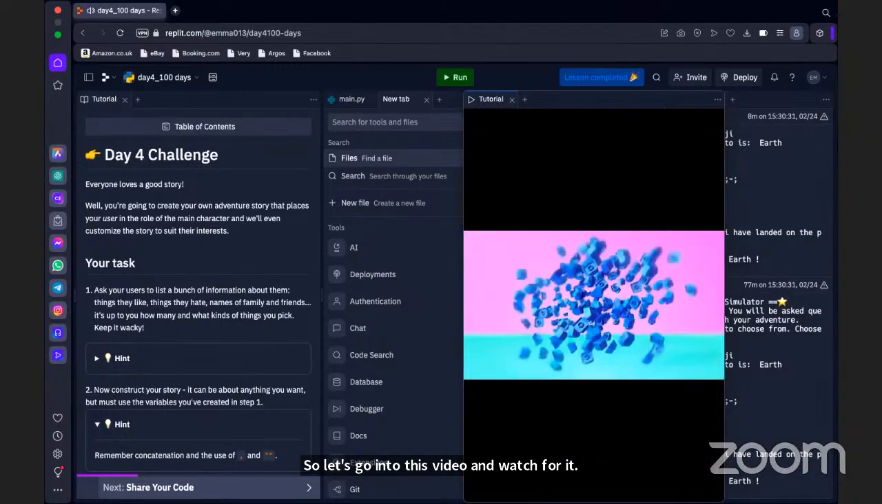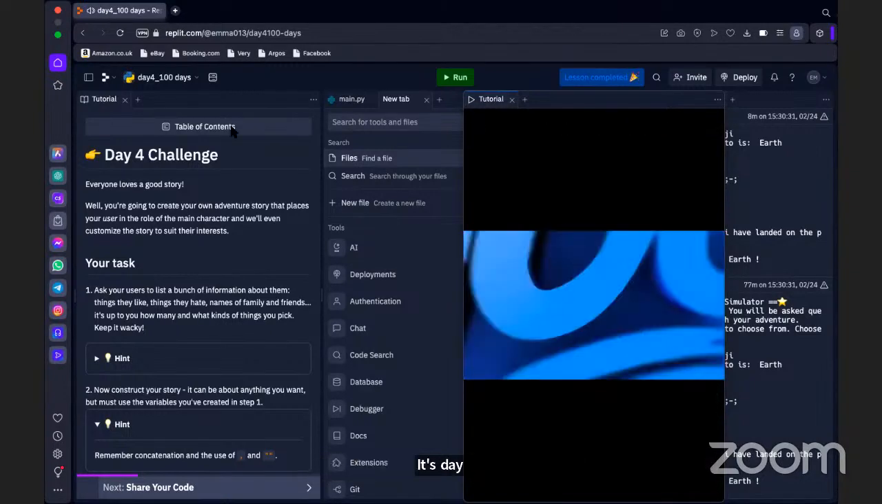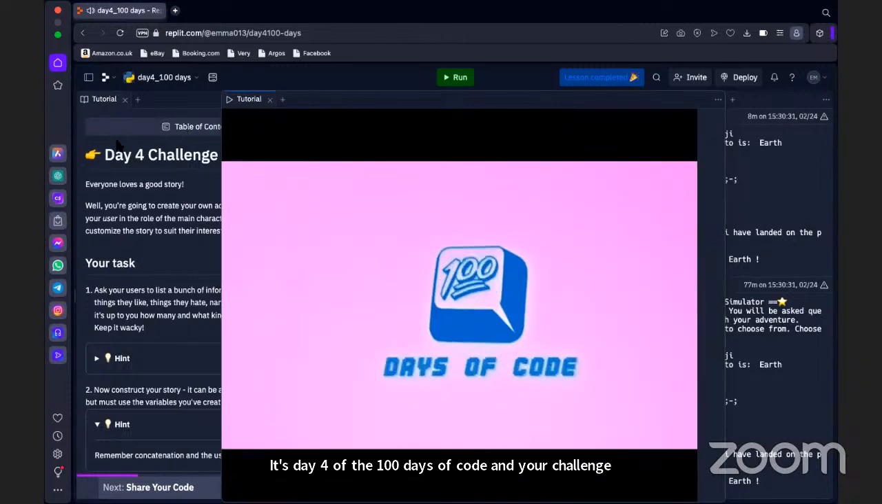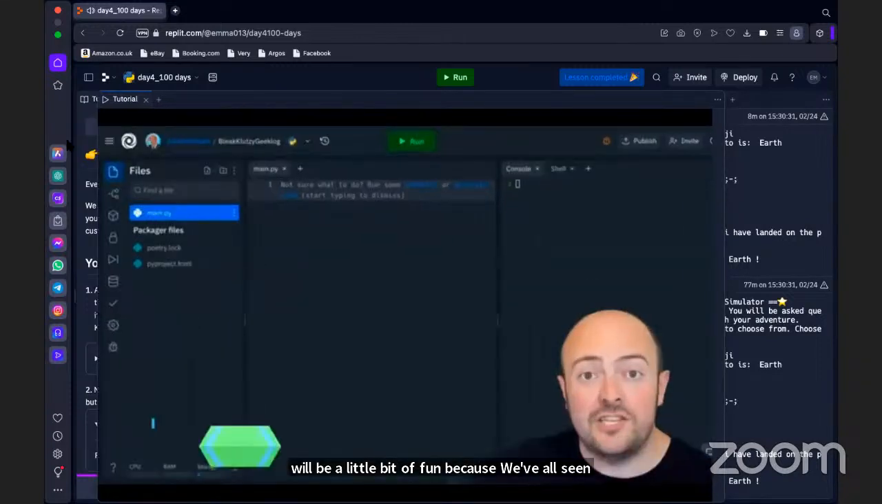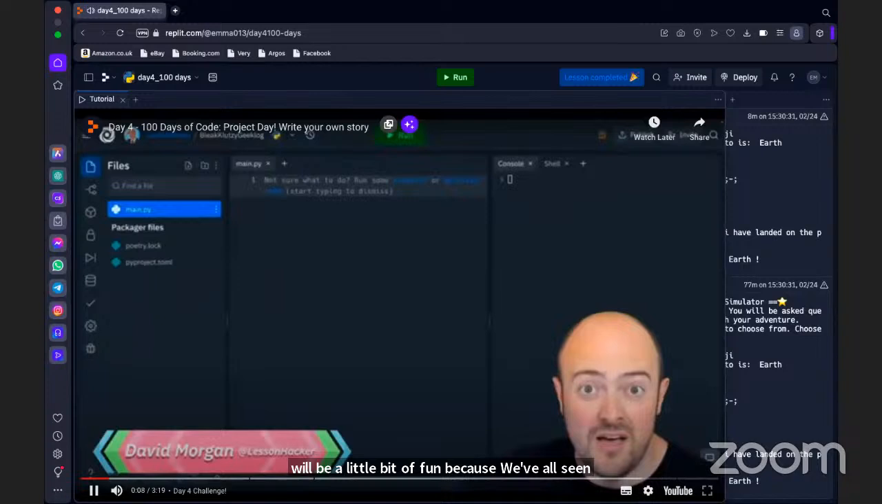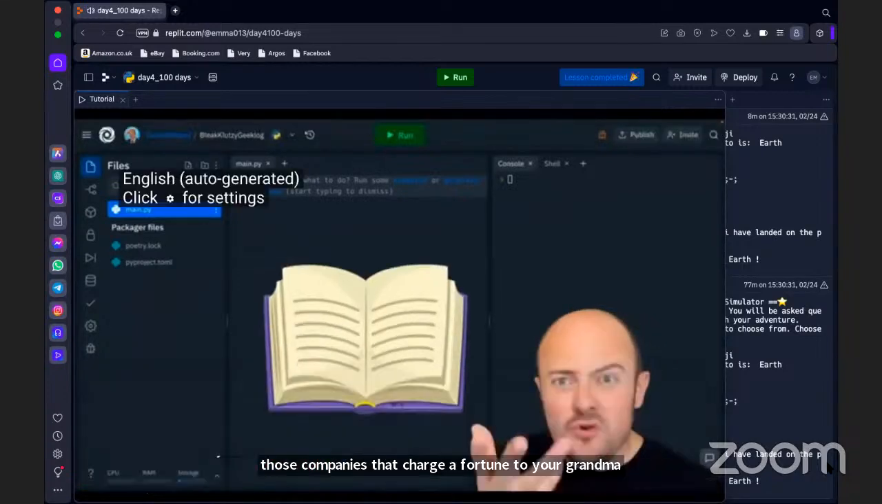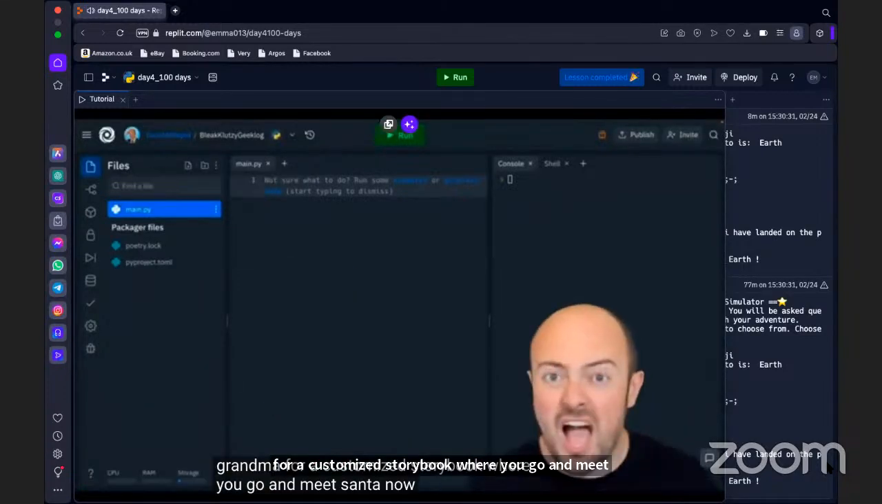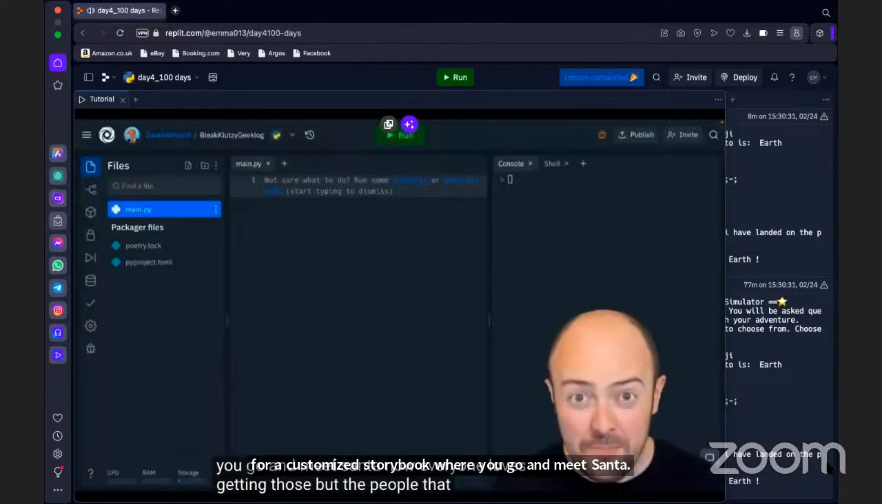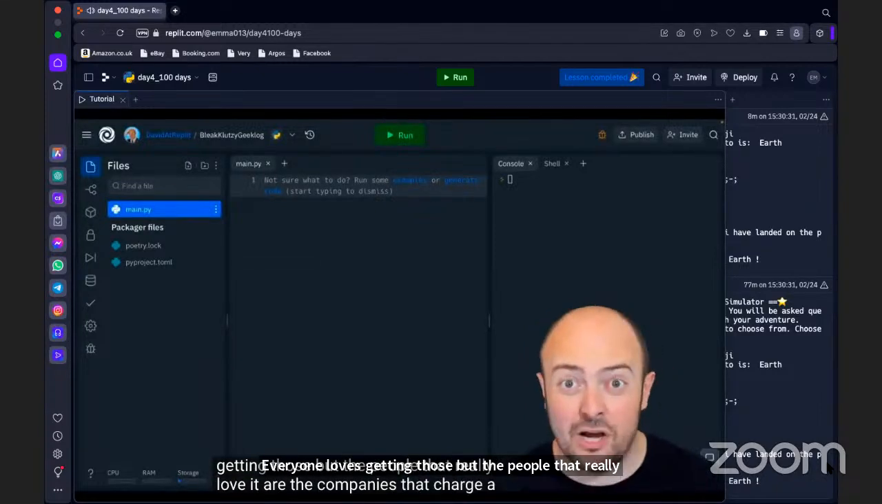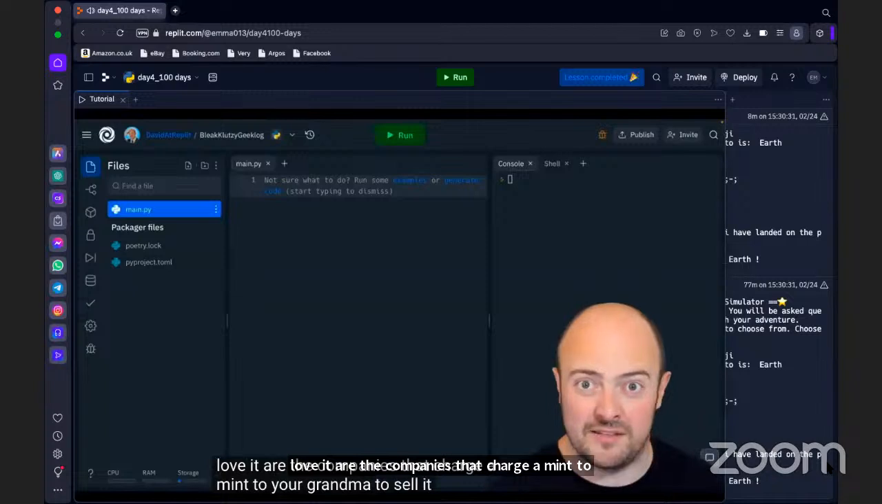It's day 4 of 100 Days of Code, and your challenge will be a little bit of fun. Because we've all seen those companies that charge a fortune to your grandma for a customized storybook where you go and meet Santa. Now, everyone loves getting those, but the people that really love it are the companies that charge a mint to your grandma to sell it to them. You're going to build your own.